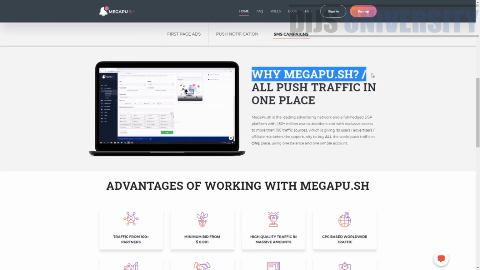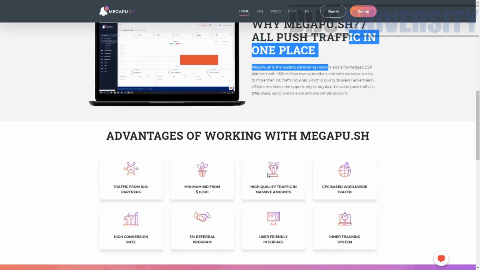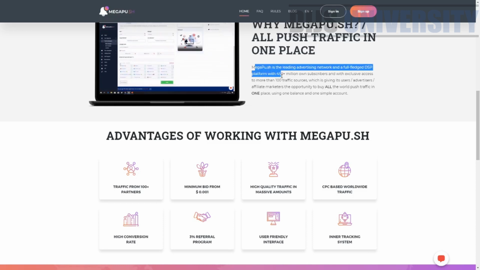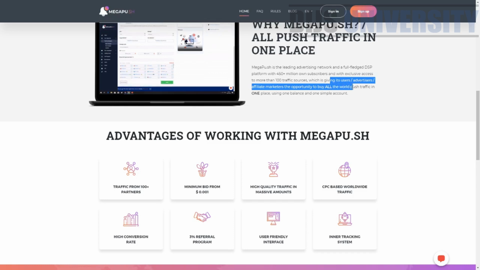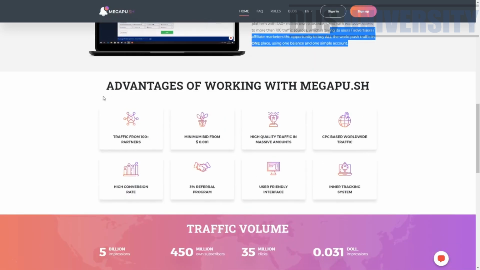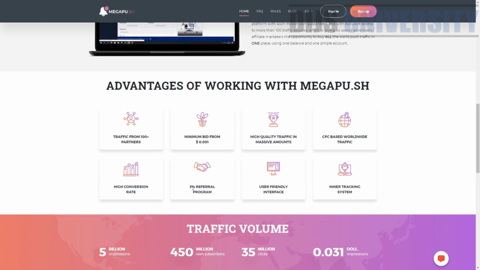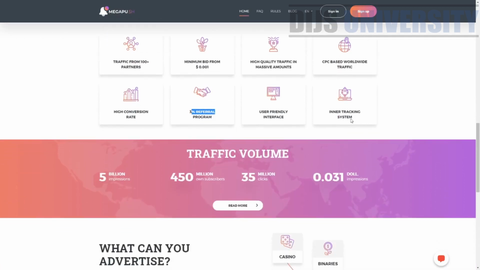Here they say why you should choose Megapush: all the push traffic in one place. They say Megapush is the leading advertising network with a full-fledged DSP platform with 400 million own subscribers and exclusive access to more than 100 traffic sources, which gives advertisers and affiliate marketers the opportunity to buy all the push traffic in the world in one place. This is the advantage of working with Megapush: traffic from 100 partners, minimum bid 0.001, high quality traffic in massive amounts, CPC based worldwide traffic, high conversion rate, a referral program, a user friendly interface, and an inner tracking system, which means they have their own tracking system, just like Propeller Ads. But for this kind of traffic network, they highly recommend using an external tracking tool.